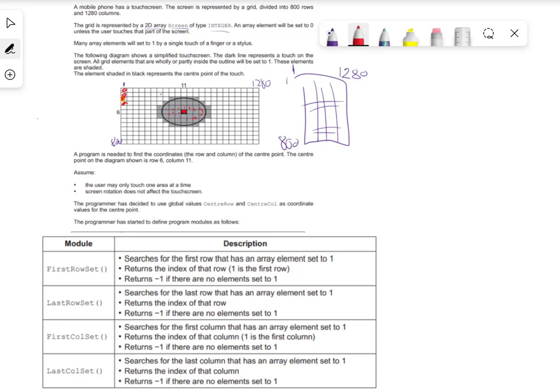Got it. A program is needed to find the coordinates for row and column, so we need to find the coordinates of the center point, i.e. this. So this would be 11,6 or 6,11. Assume the user may only touch one area at a time. Screen rotation does not affect. So, okay, great. The program has decided to use global values. So we've got two values, center row and center column, which are in the main code because they're global variables. So, interesting.